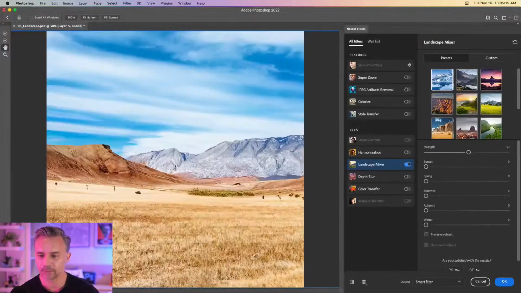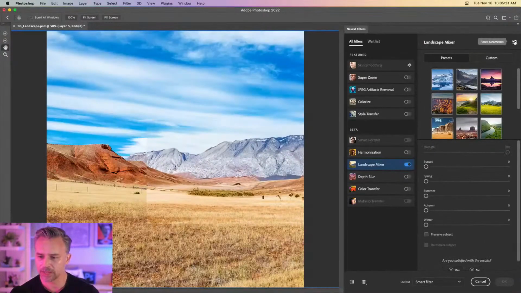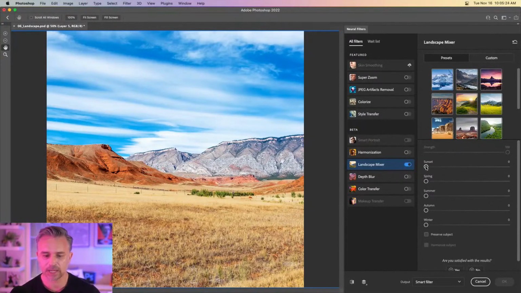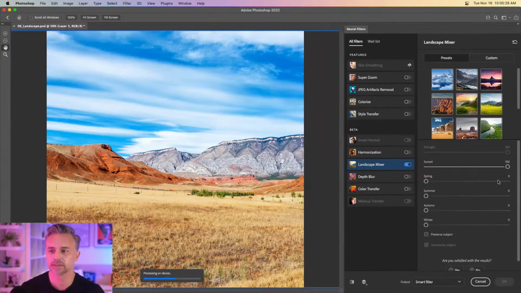But let's not even pick an image. Can I actually just undo that? And let's go over here. Let's say, what if I want this to be sunset? I'll drag that clear to 100.